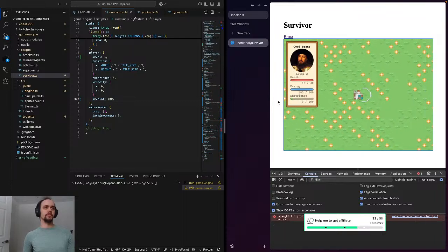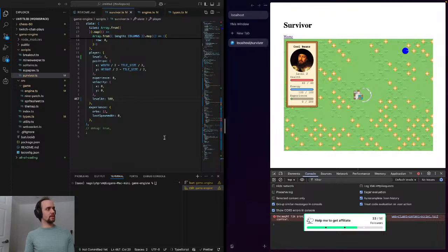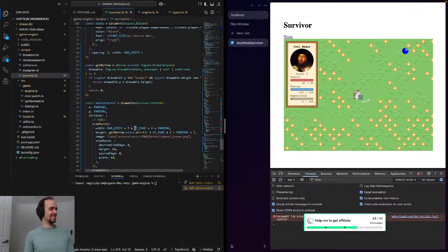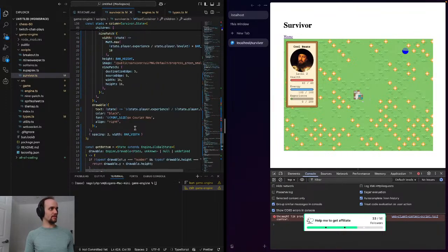Okay, we're level 2. We need 200 experience. The problem is we went to 0, which is not ideal.